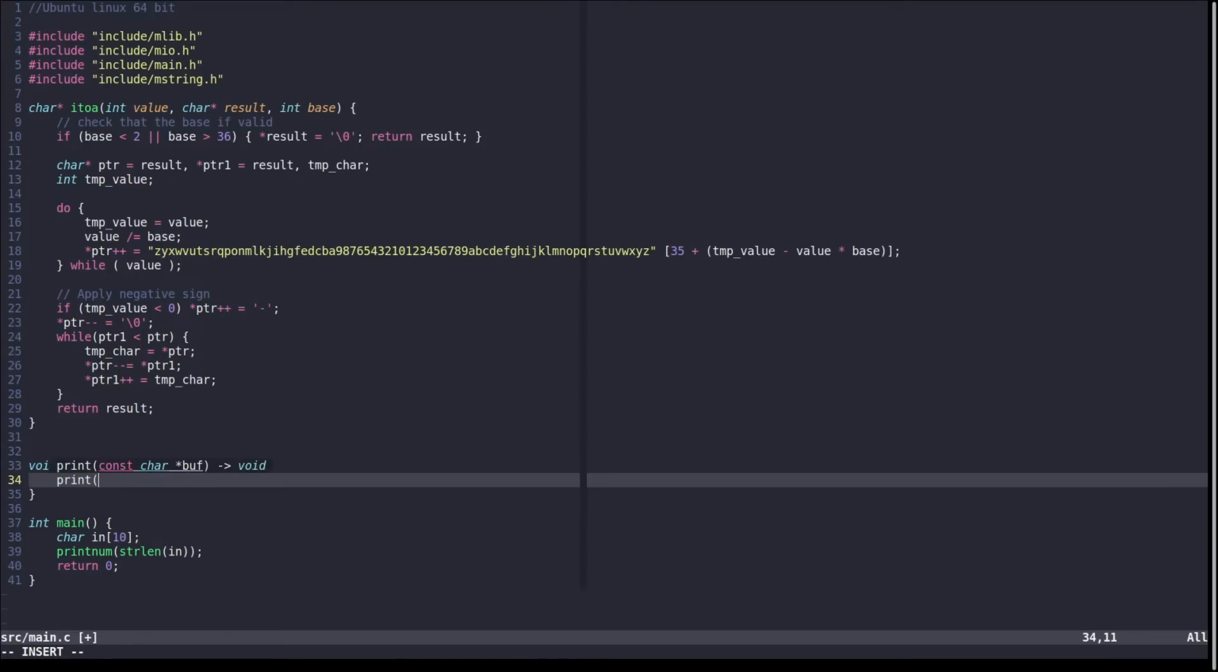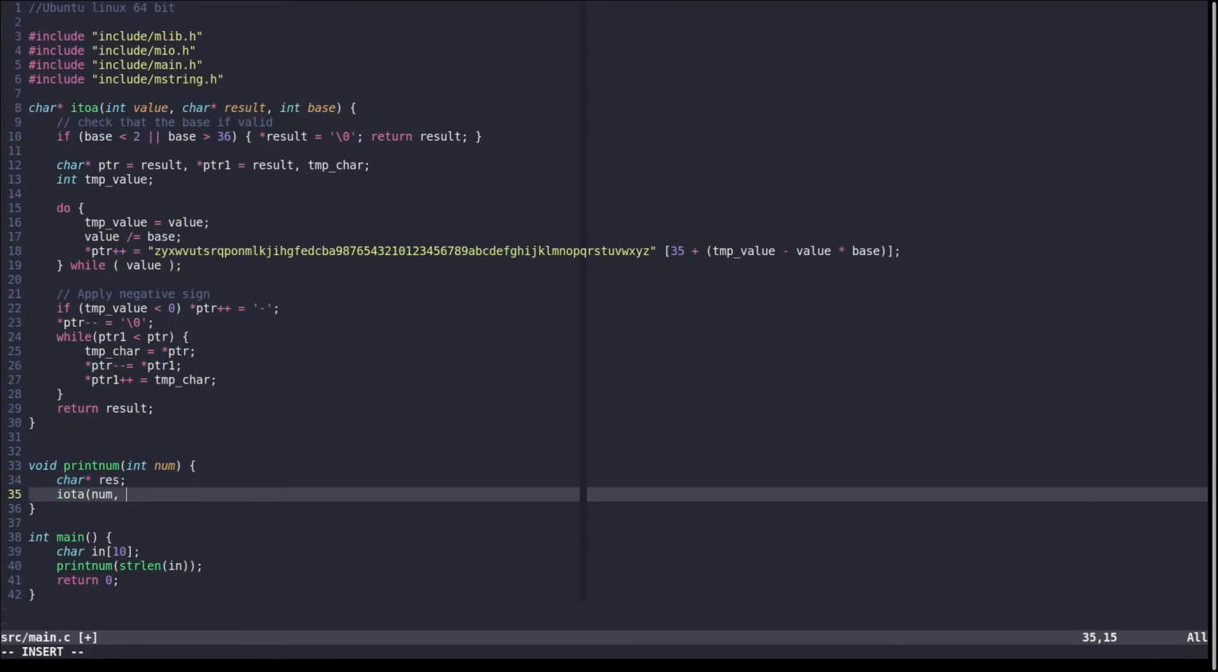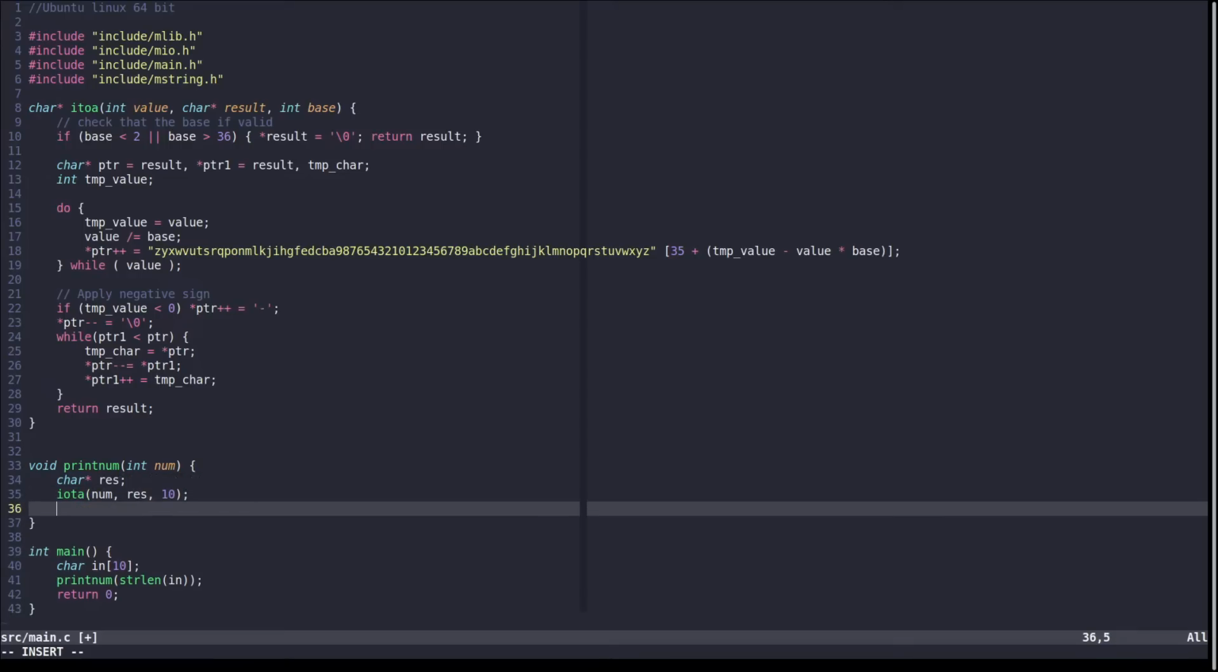Print itoa of int, so that's the value, I think. What did I type it as? Num, just num. Oh wait, itoa needs to be a char. So we need to create a char pointer, res, and base of 10. And then we're going to do print res. Okay, let's see if this works.